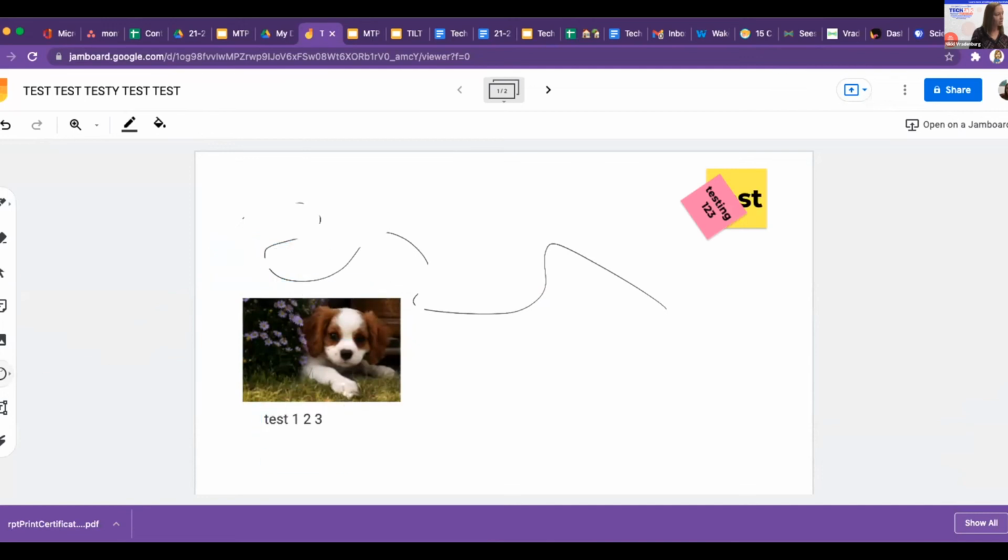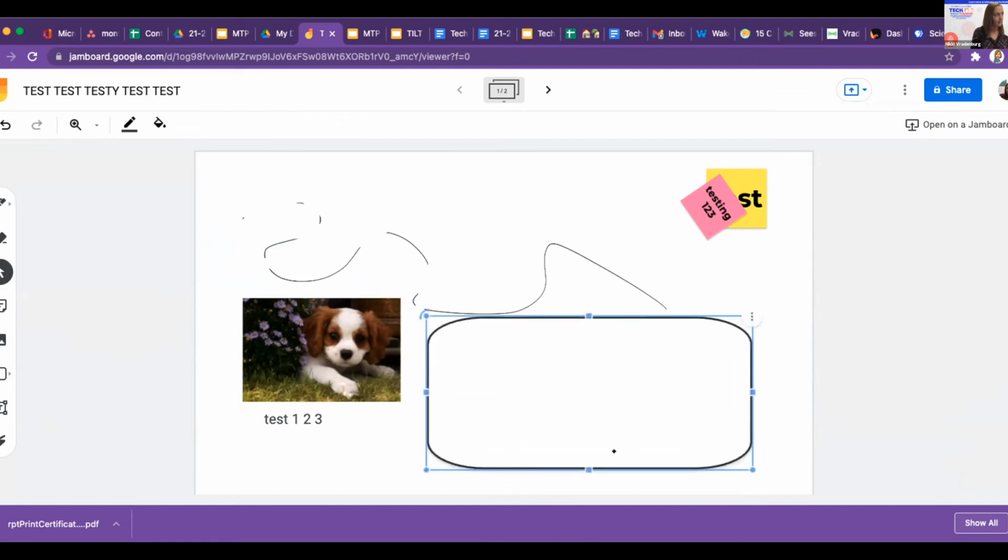I can add shapes. I can add all of these shapes, a square, and just drag the square to be whatever I want it to be. I can change the color of that square. I can fill it with color. I can make all kinds of things, but it's a little bit more simple than Slides. And it's meant to be a collaborative workspace.